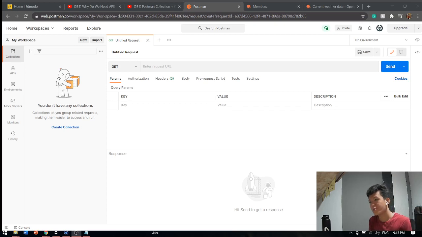So today we are going to generate JSON data using the Postman app and the Open Weather API. First, we're going to open Postman, or postman.com.